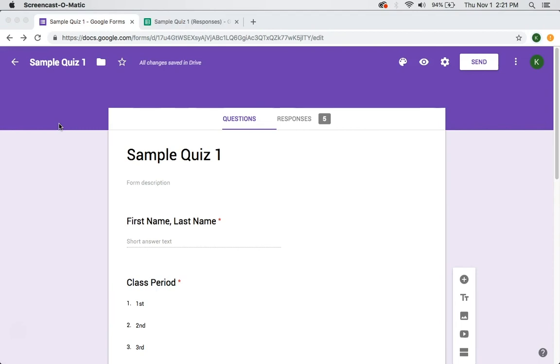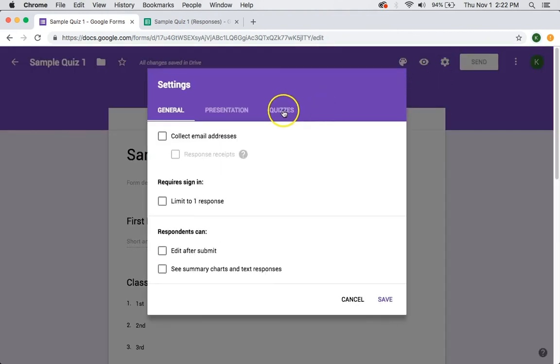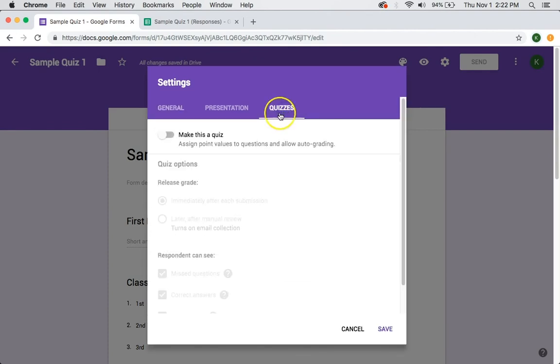One of the great things about Google Forms is that you can very quickly convert one of your existing forms into a quiz. All you have to do is load the form, come over to the settings. You have a tab here at the top that says Quizzes, and you'll click the slider button that says Make this a quiz. Now you have a few options underneath.